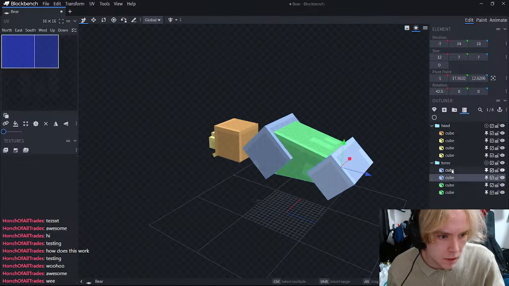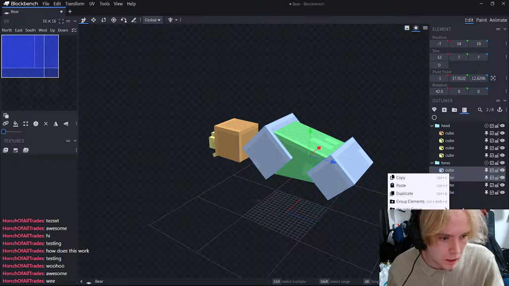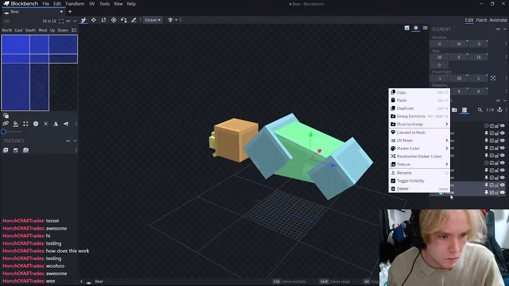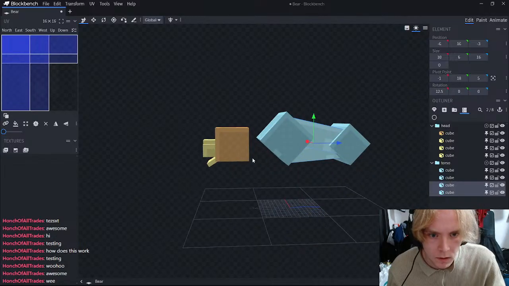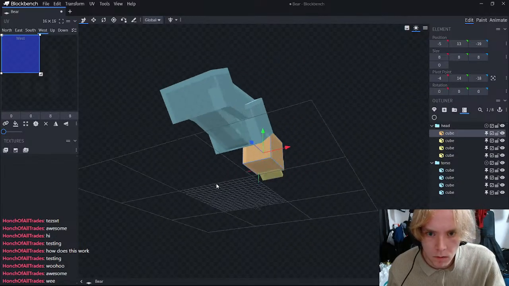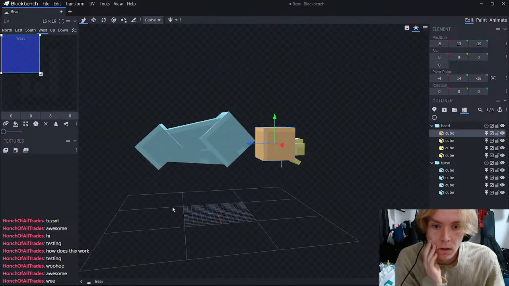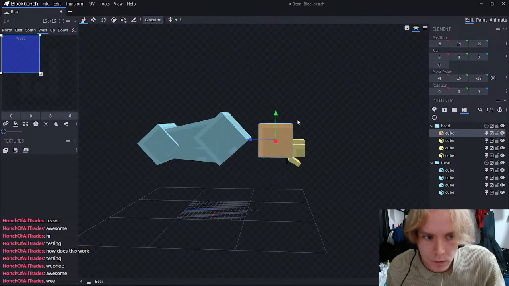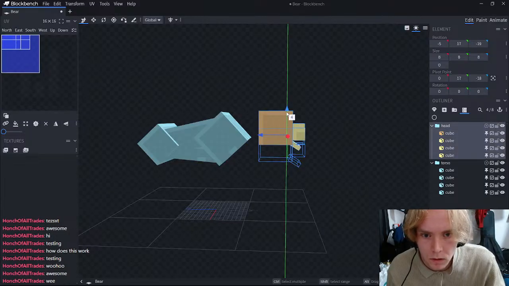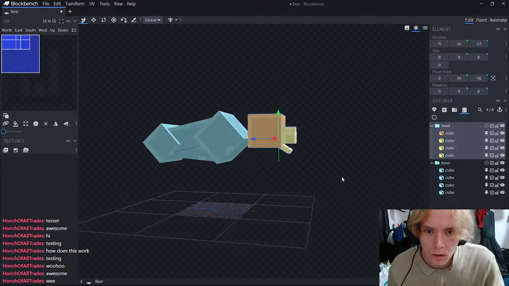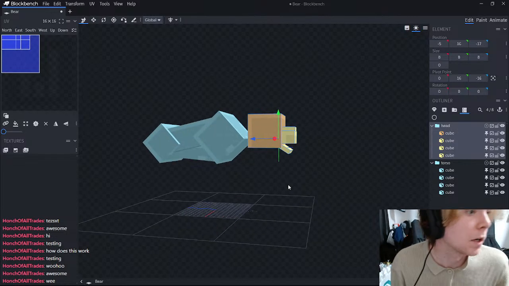Let's make these cubes the same color as the other ones. Oop, not what I meant to do. That's fine. Just make these light blue as well. So we've kind of got a shape for our body there. It could be worse. Let's bring the head up a little bit, maybe to like right here. Yeah, that looks more better-ish, maybe. I'm not sure.